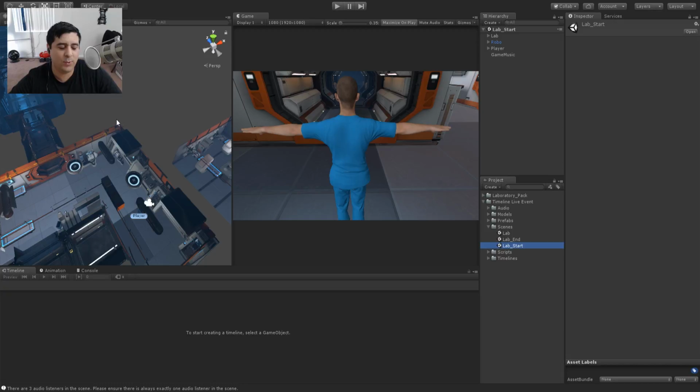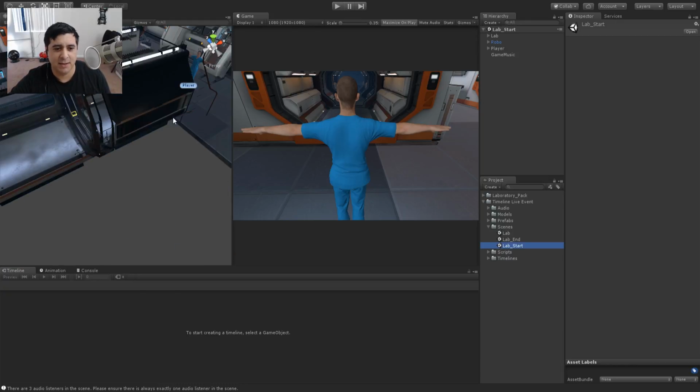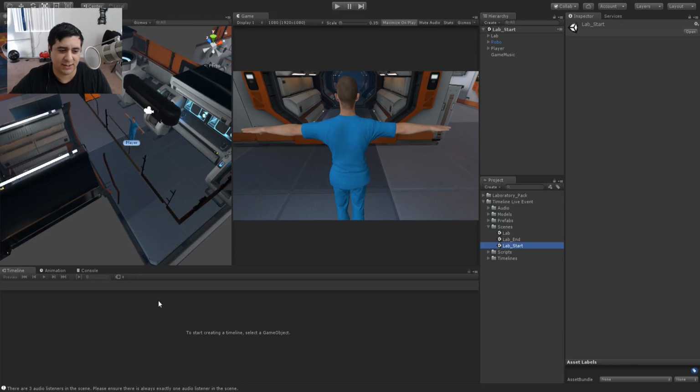Okay, and I'm going to have my scene window open on the left and the game window open on the right, just so I can see what the camera is actually looking at. And also I can easily move around in this environment. I also have the timeline opened up, and we're going to start off by creating a timeline manager.